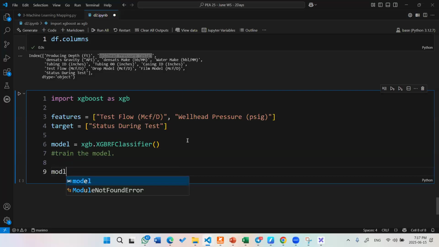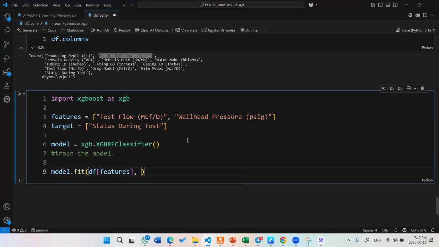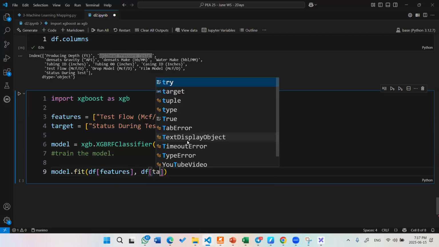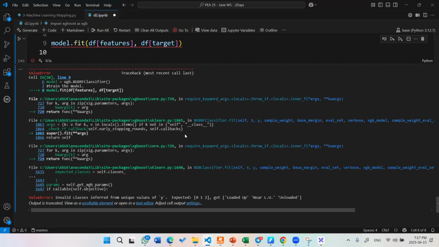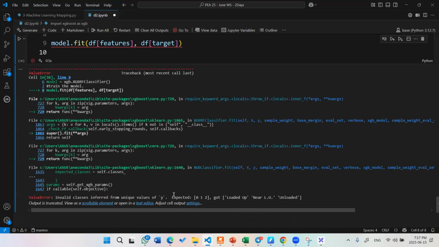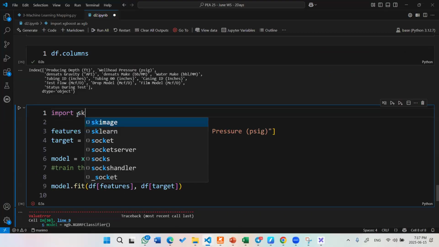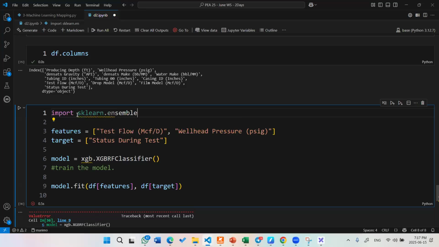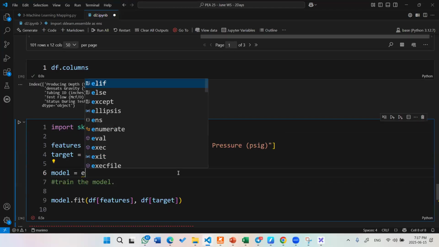So we will say model dot fit. Fit means that we are training the model. We will train it based on the features and get the targets. Okay, so we will run the model. Let's see what the problem is. Yeah, it says that it cannot accept labels, but that's okay because we can switch to other models that can accept that. By the way, some models in machine learning do not accept text as a training parameter, but others do. That's why we use Python, because we have lots of options.